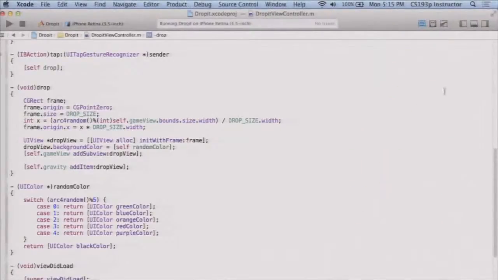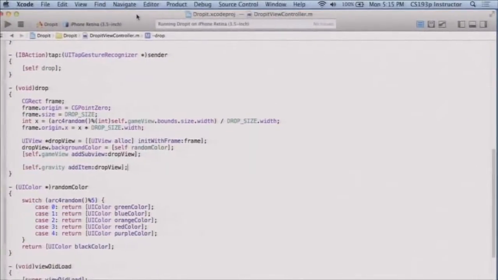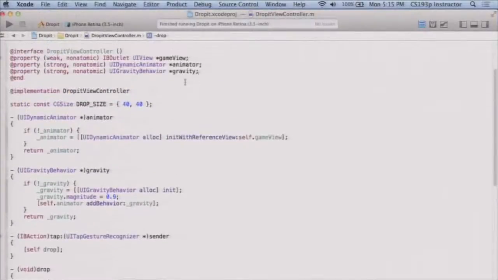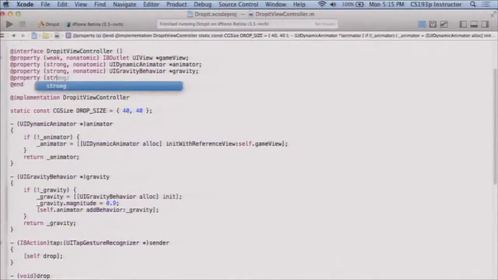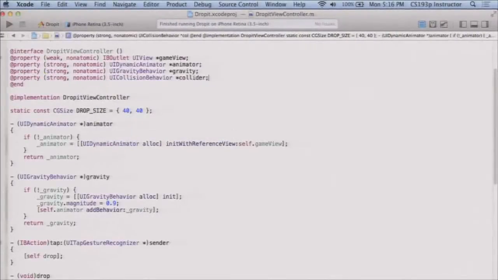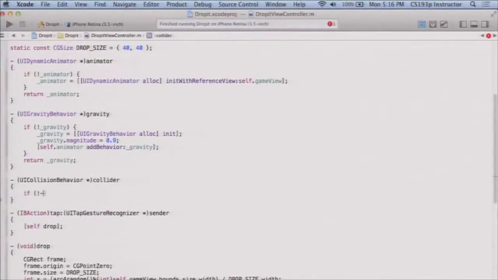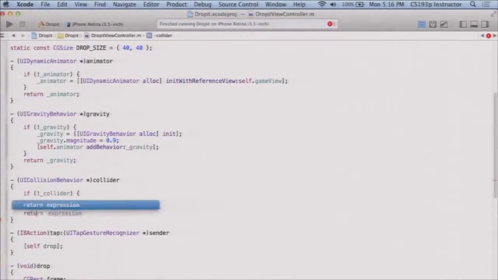Okay? But they're falling off the bottom. So that's not so good. I want them to stop at the bottom. So to do that, I just need a collision behavior. Very easy. Just go up here. Property, strong, nonatomic, UI collision behavior, collider, I'm going to call it. And my collider, if my collider's not set, then I'll set it. Return the collider. I really should have a snippet for that kind of thing.